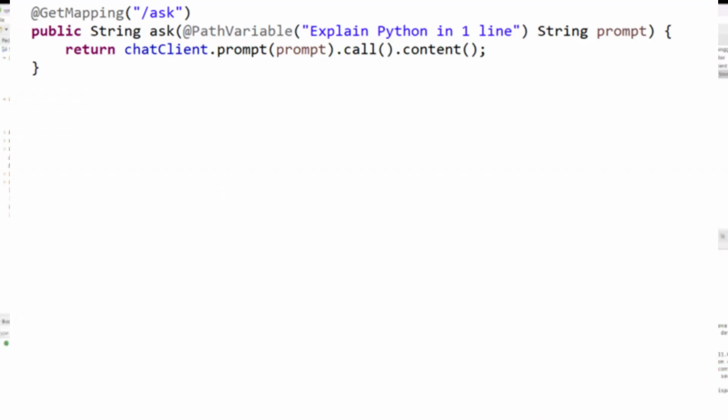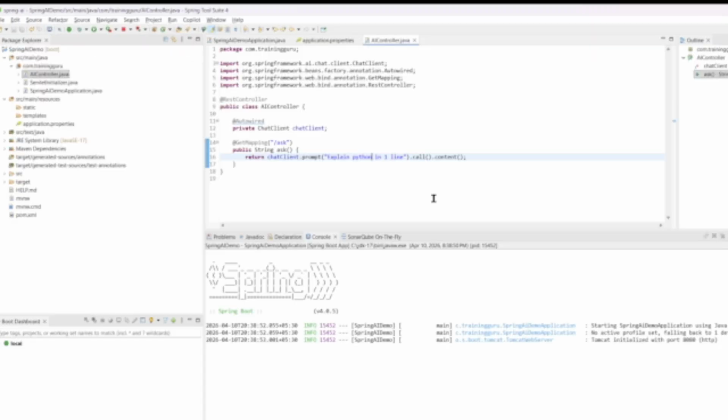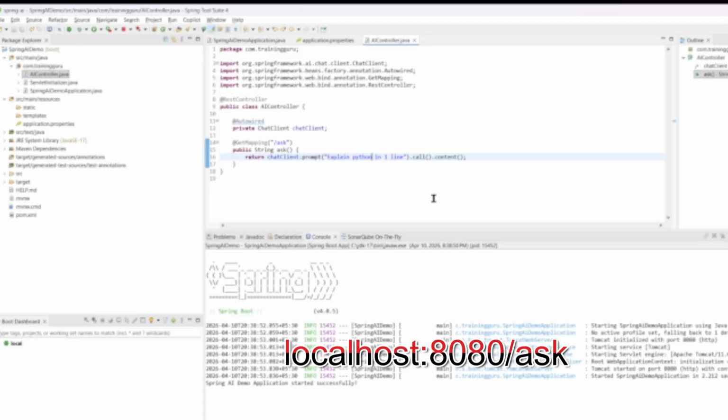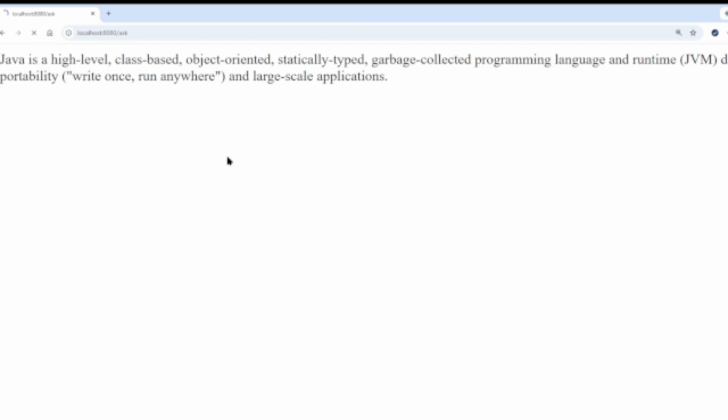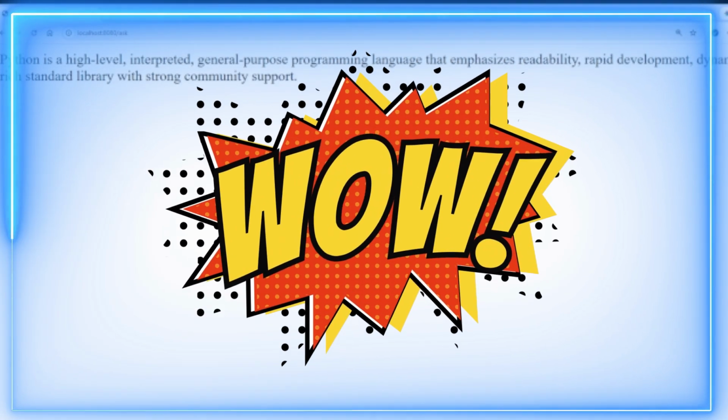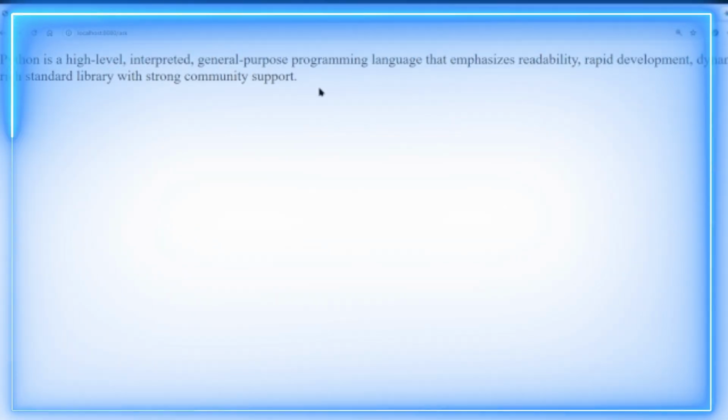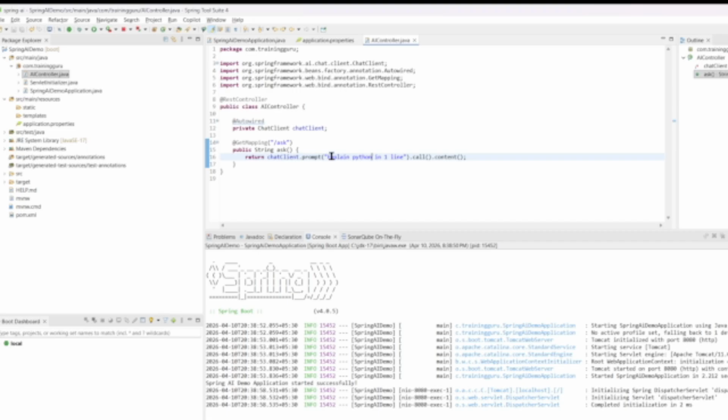Then what do you do? Now instead of Java, you just give Python. After changing the prompt, let me restart the application, go back and refresh. Now it should return me the definition of Python. Let's see that. Okay, working. Yes, Python is a high-level language, so it's good. The same way you can change the prompt to whatever you want.